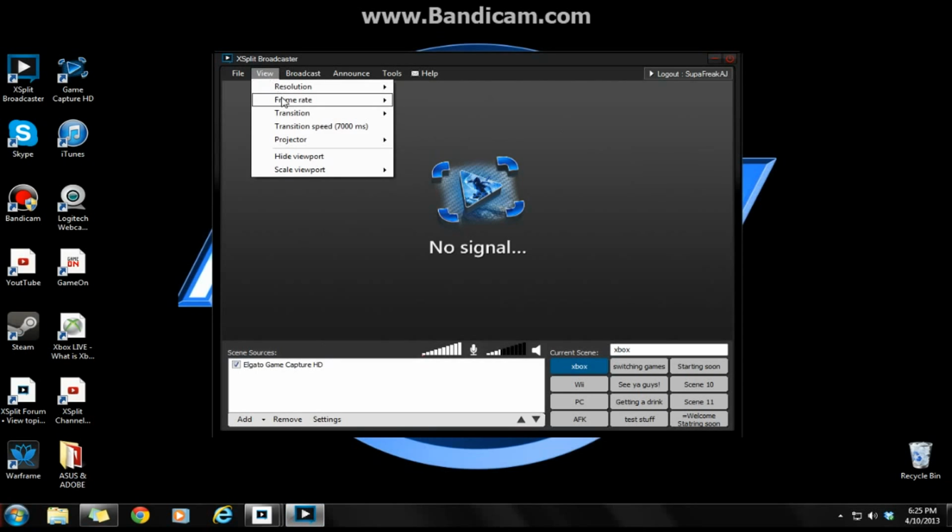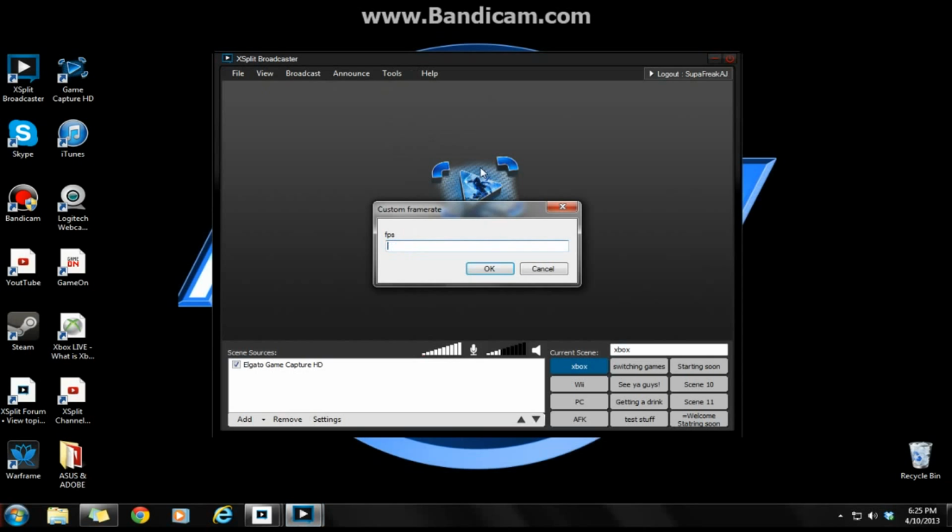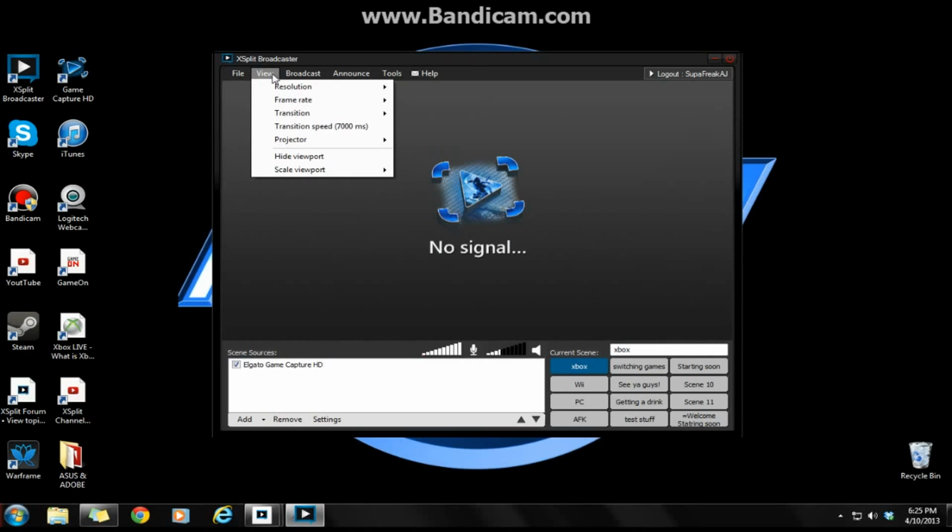So when you've got your resolution, go to frame rate. Lower the frame rate down to 15 FPS. This is for 0.8 upload speed. If anything, go up to 16, maybe. Depending on what games you're playing, such as Minecraft, these are good settings for Minecraft.